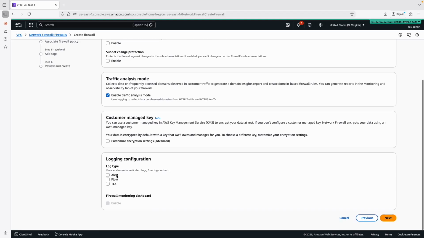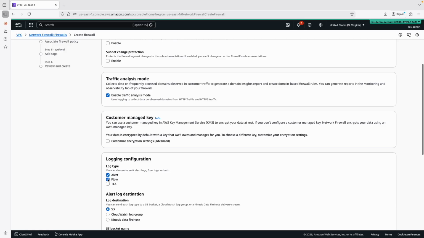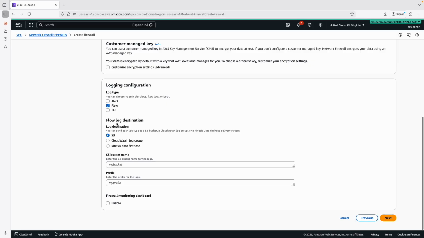Logging configuration is optional, you can add that. I would recommend you add it, and here you can select log types as alert, flow or TLS. I don't want to complicate things, maybe I'll choose only flow. Next, what will be the log destination? Do you want to push that log to S3, CloudWatch log group, or Kinesis Data Firehose? I am fine with S3.